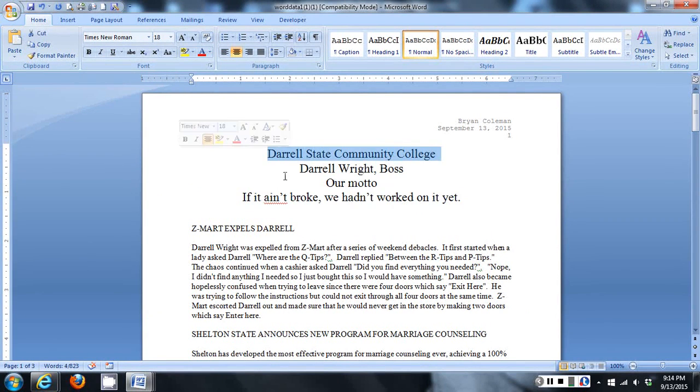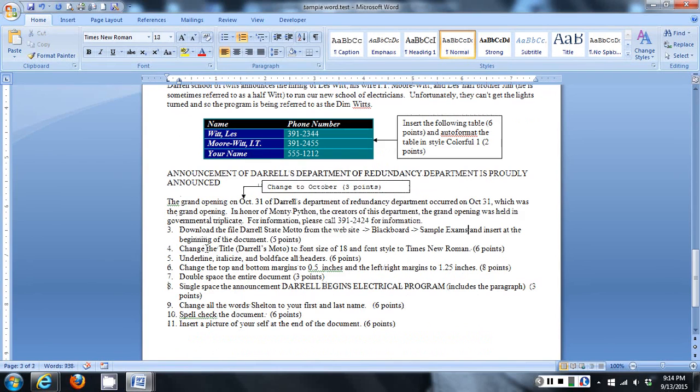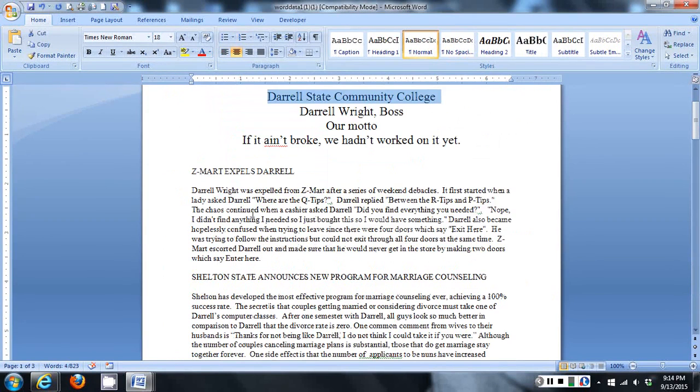And that's how we adjust the title. So that was number 4. Now we're going to go to number 5. It says underline, italicize, and boldface all headers. Okay, so the headers are going to be these lines of text before each paragraph.